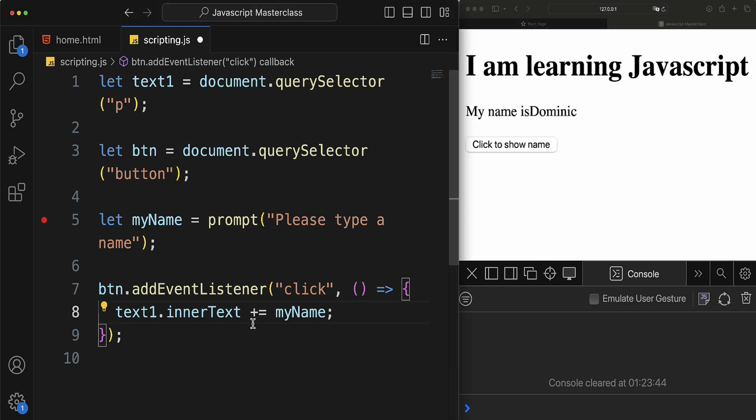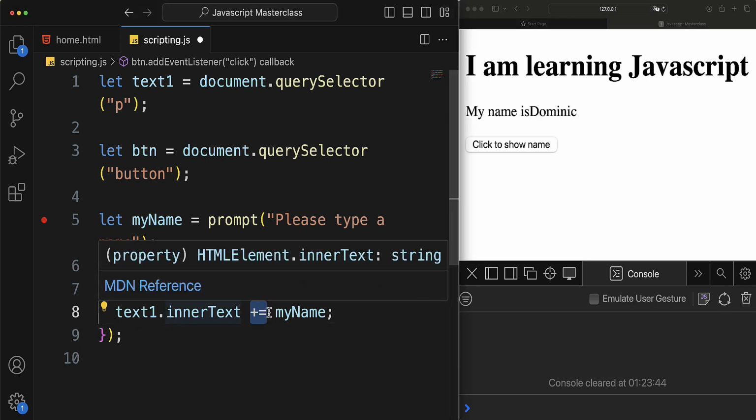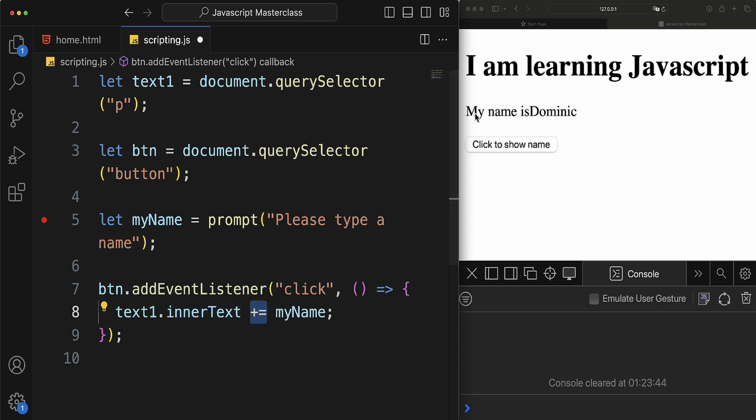So now you see how we use this assignment operator to actually update the value of the text that we have on our HTML page. This is very cool. In the next video, we're going to look at some of the other operators that we have and see how we can work with them and use them to manipulate the content on our HTML page.